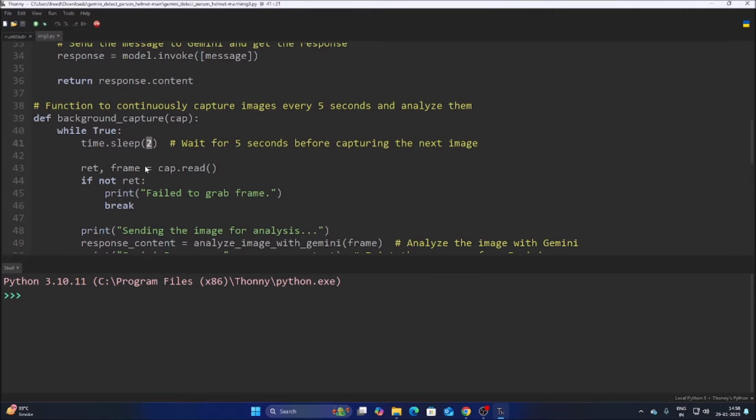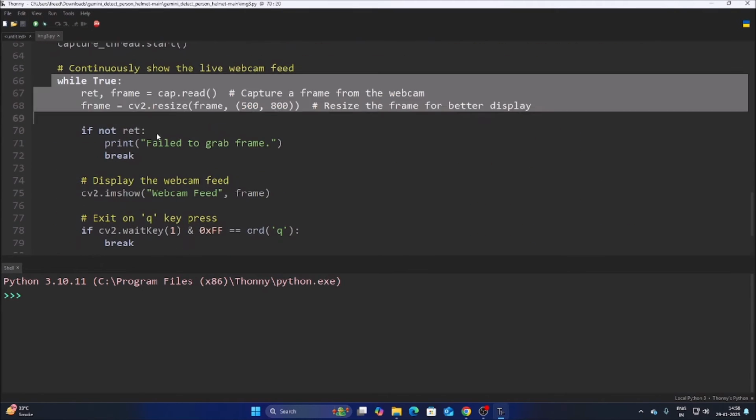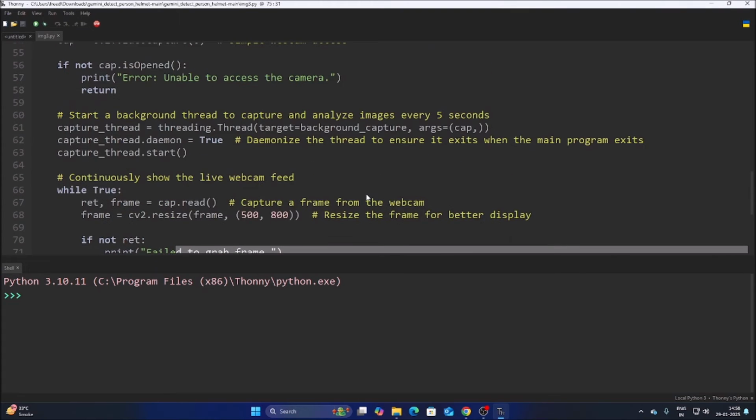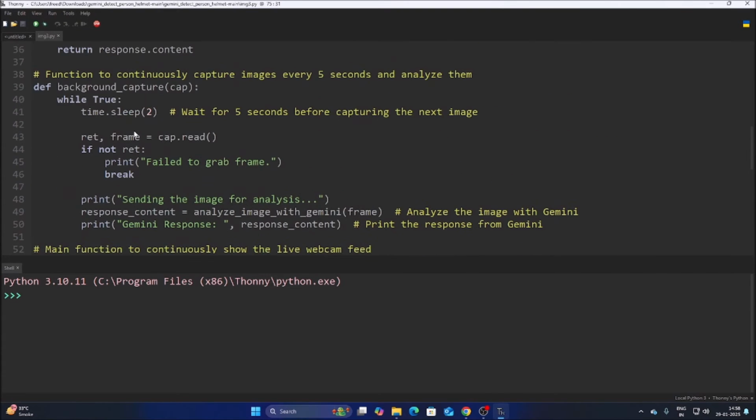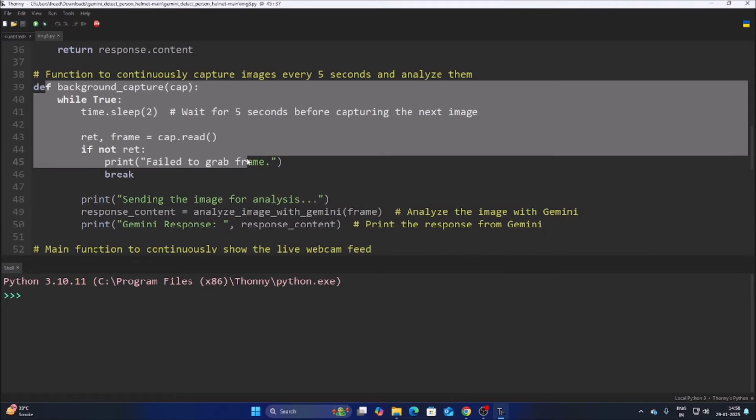So the concept is what? When we start our camera, it will go with this while loop. And every 2 seconds, this function will be called. It will capture the frame, and it will send that image to Gemini, and then Gemini will detect the objects.